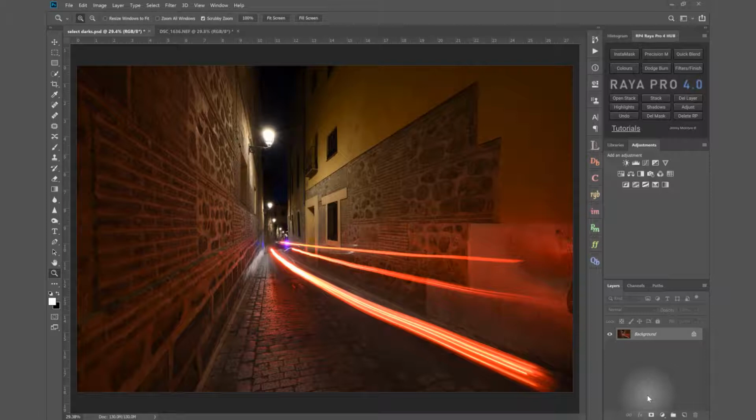Hi and welcome to this video which will describe the fundamentals of luminosity masks and exposure blending. This is just a theoretical video, there are no raw files or images to follow along with.